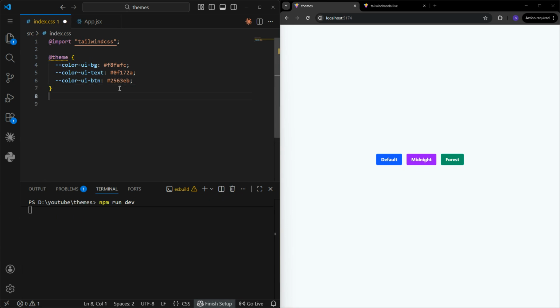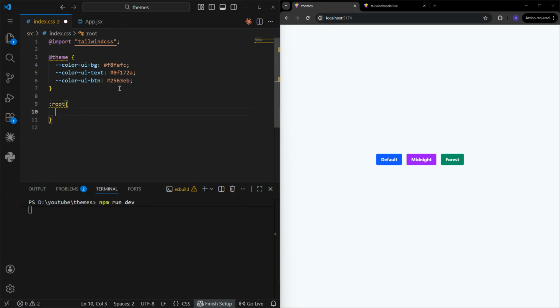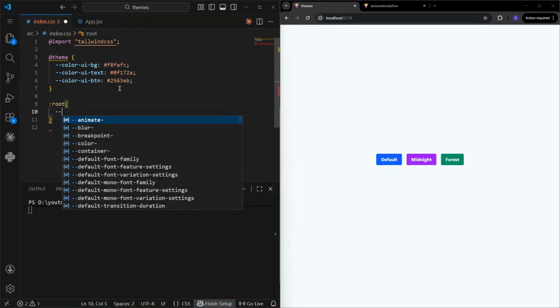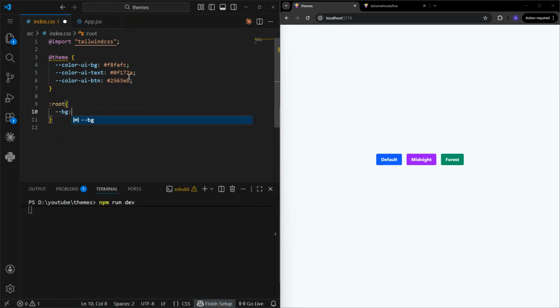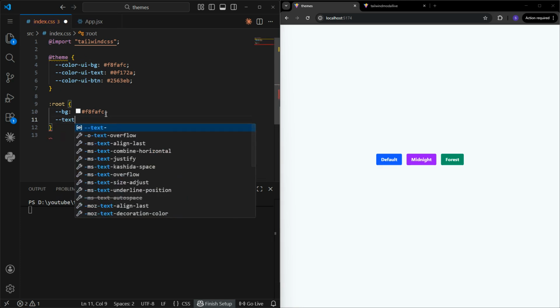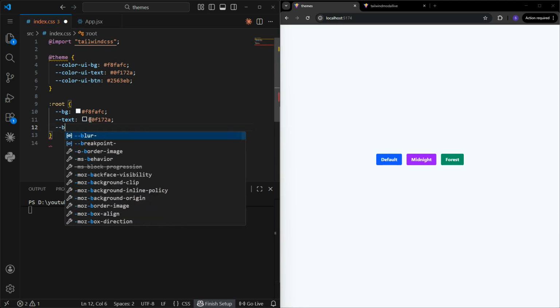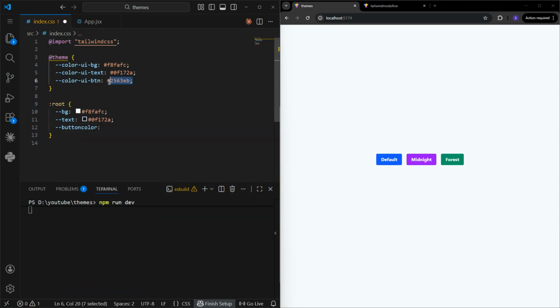So here I'm just going to say that on the root, my default colors are going to be, I'm just going to create some variables. So bg is going to be this. If I save this, and now I can say my second color, which is going to be text color, is going to be this, and my third color, which is going to be a button color, is going to be this. So I basically created three variables.